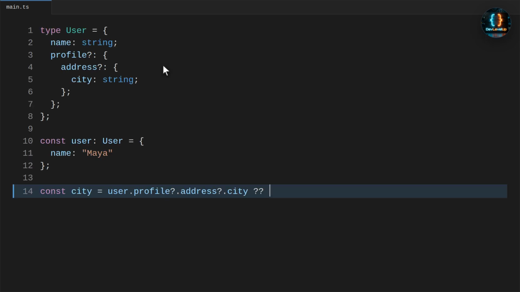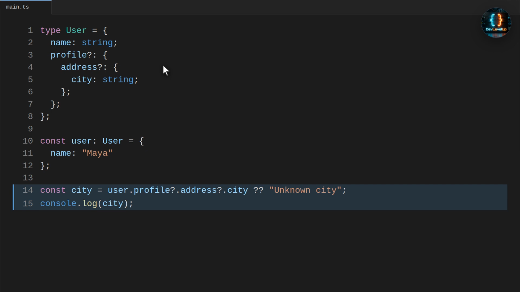Now we fix the path with optional chaining at each nullable level. If profile or address is missing, the expression becomes undefined, and the fallback gives us a clear display value. Now we run it and get a safe result.